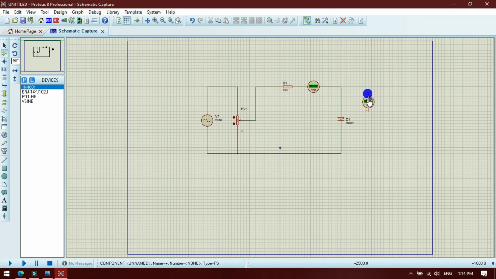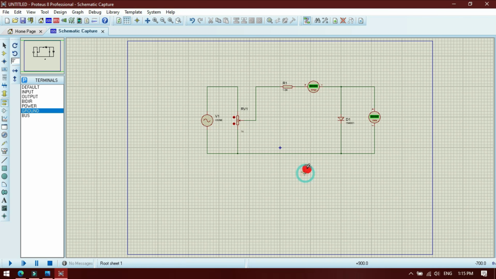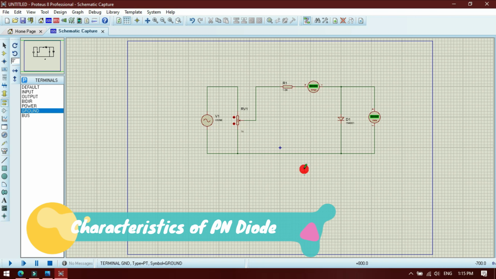Finally, you have to connect the voltmeter. I am just dragging this voltmeter here. Click this point and connect it with the positive terminal of the voltmeter, and the negative terminal of the voltmeter should connect to the other point of the voltage source. Now one more thing we have to do: right click and choose the place tab. There you have a terminal. In the terminal, choose the ground. Just place it anywhere at the bottom of this circuit and connect this ground terminal to the bottom of the above circuit. Now the circuit is over.